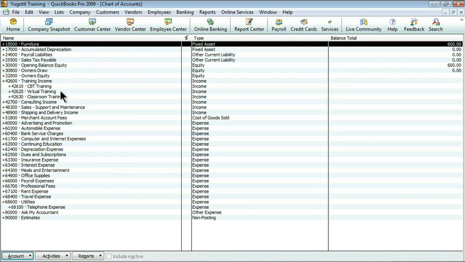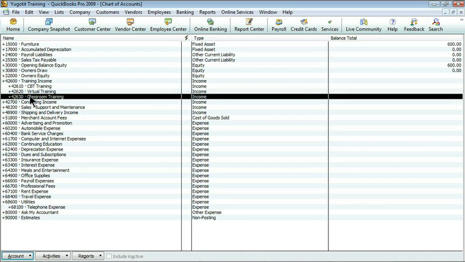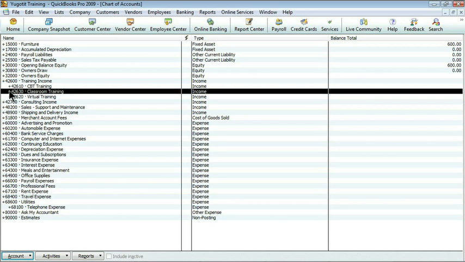In other words, if I come down to all of my income accounts, I have 3 different kinds of training income: CBT, virtual, and classroom. They're all income accounts. If I click on classroom training to grab a hold of it, move to the left, get a 4-headed arrow, then I can press and hold my left mouse button and I could drag classroom training between CBT and virtual training and let it go. This is a manual sort because it's actually putting it out of order. Based on my account numbers, 42,630, which is classroom training, should come after 42,620, which is virtual training. But if I prefer to see it this way, I can do drag and drop as long as I follow the rules.